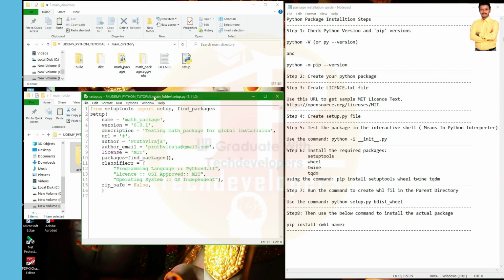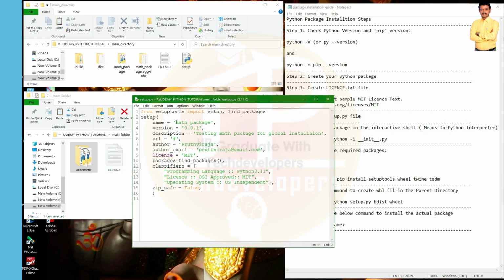Let us change the package name from math_package to arithmetic, because now we are using this arithmetic package instead of math_package, which has already been installed in our local system.